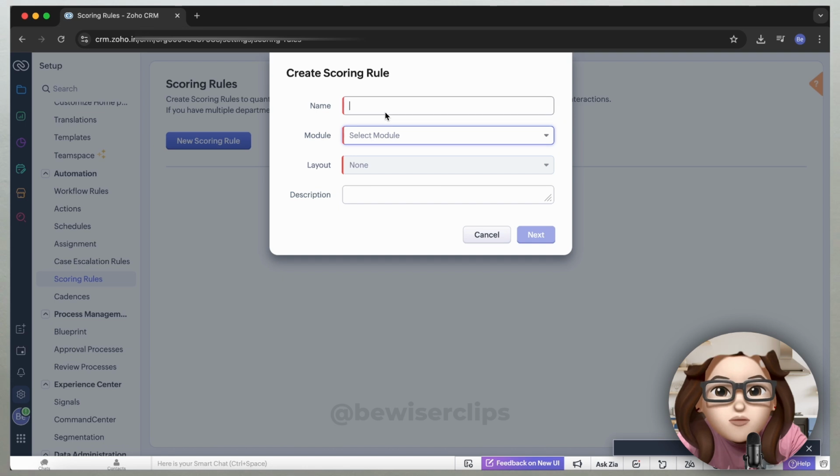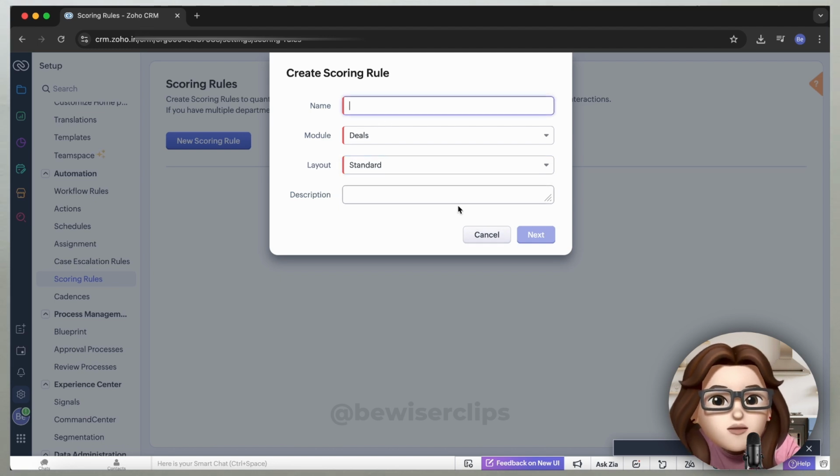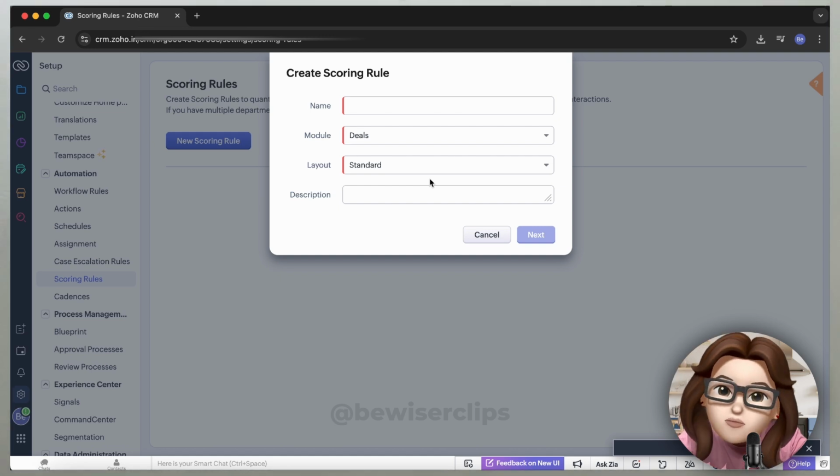Name your rule, set conditions, and assign points accordingly. Once done, hit save and activate. Your leads will now show a score so you can focus on the hottest ones first. That's how you set up lead scoring in Zoho CRM.